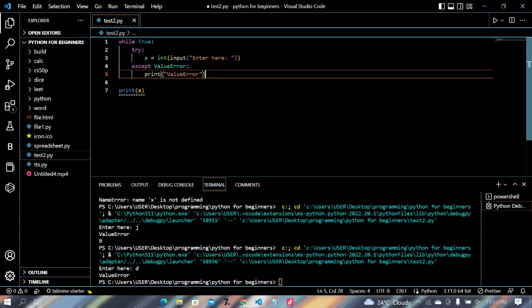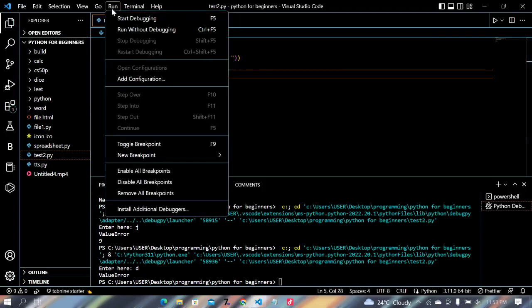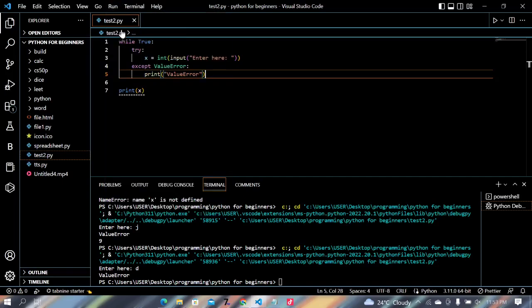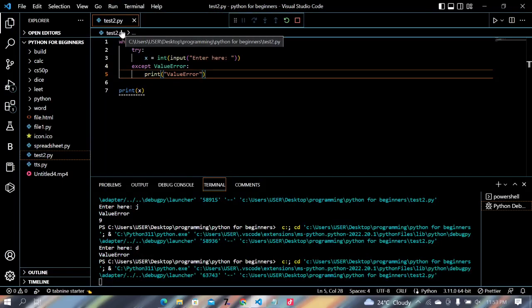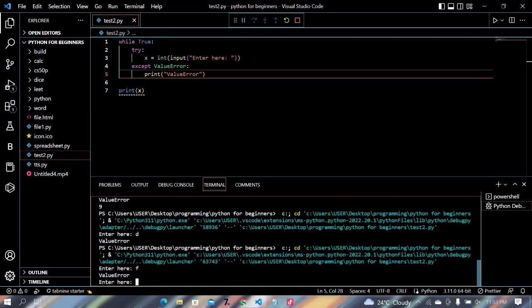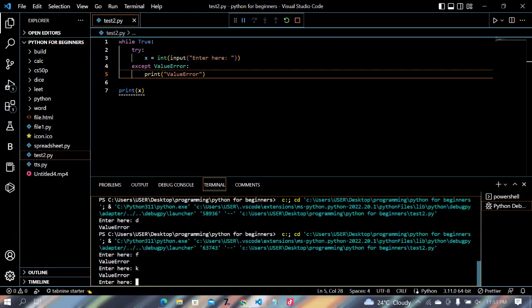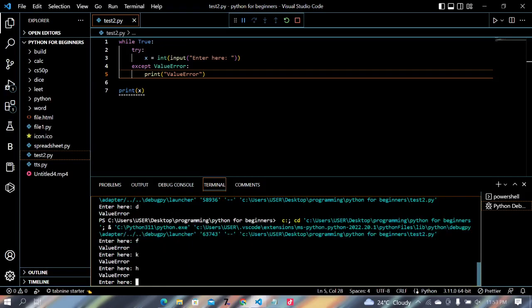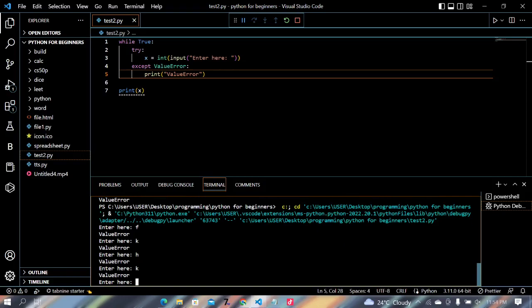Let me just run it so you see it yourself. Let's say we want to test f. You can see it gave us a value error and then asks us to put in our input again. Passing k, same thing, it will prompt a value error, but it's still asking you for an input. So it's being persistent. We don't want our program to crash. We just want that whatever happens, we must get an input from the user.